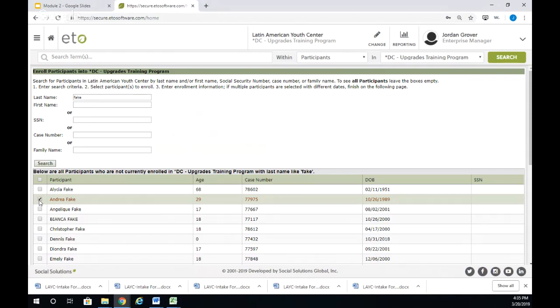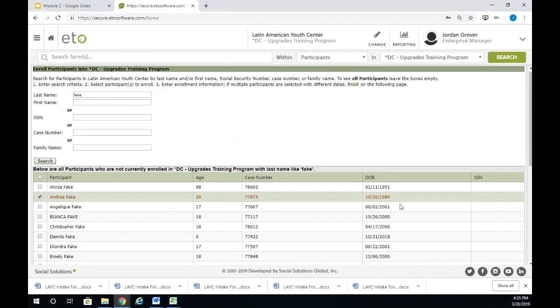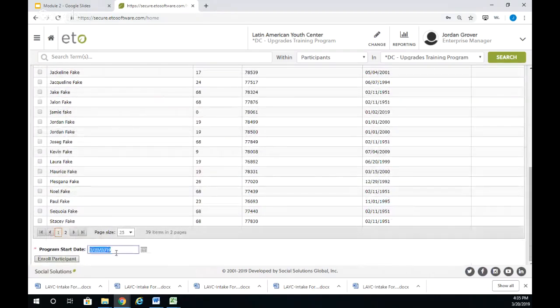And it's really important to double check that the birthday is correct so I can make sure I have the correct Andrea Fake. Sometimes we do have youth with the same first and last name. So if the birth date matches the participant I'm enrolling, I can be confident I have the right youth. So we scroll down to choose the program start date and we click Enroll. Make sure to enter the program start date as the day the youth entered the program.